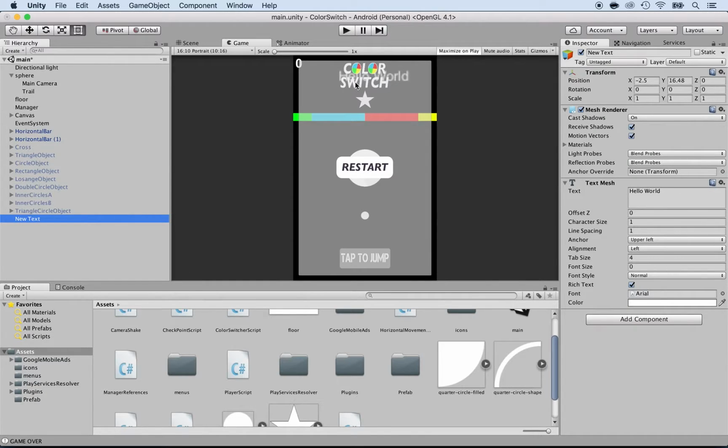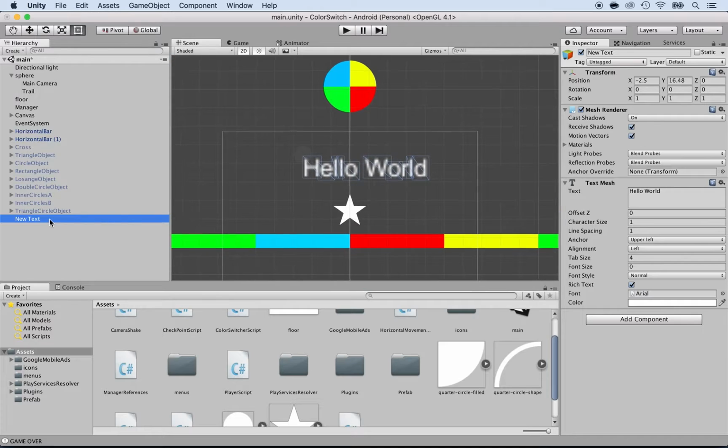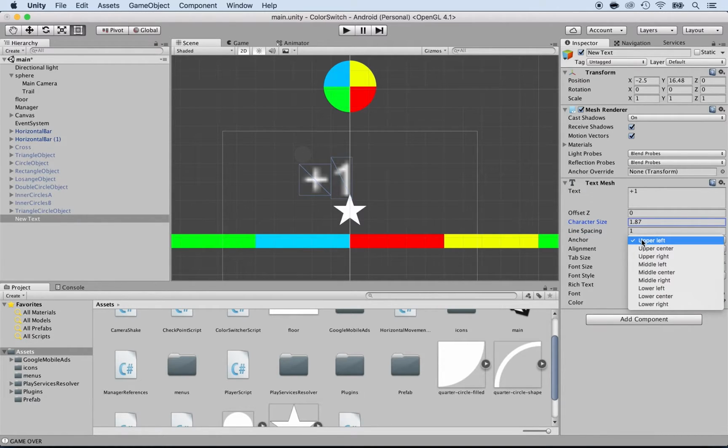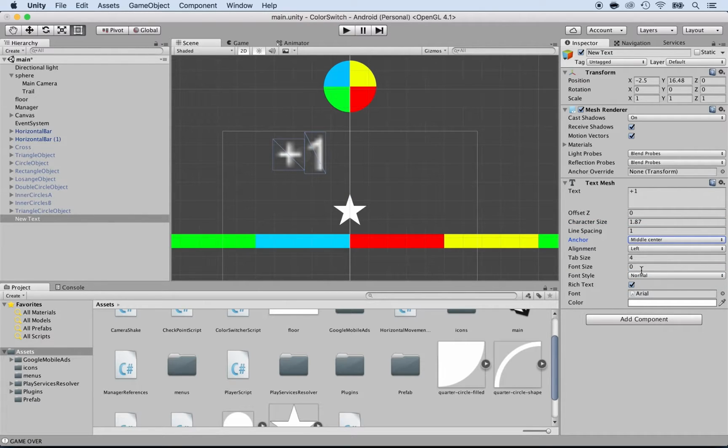All right, and here is the 3D text in the back. I can see it. If I go to the game, I can double click on it. And now we can see it. It says hello world. That's not what we want to say, but that's not a problem. We can just select the text and say +1. Here we go. Now it says +1. Now what we can do is increase the character size to make it a little bit bigger. There we go. And let's make it to the center. So put middle center. Okay, excellent.